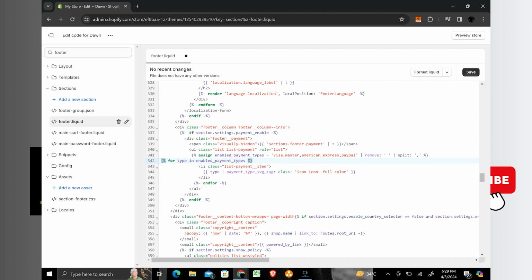After replacing the code, make sure to save the changes you have made to the footer.liquid file. To ensure that the payment method icons have been added successfully, click on the Save button and then preview your store to see if the icons appear in the footer section. Finally, visit your Shopify store's front end to confirm that the payment method icons are now visible in the footer section.